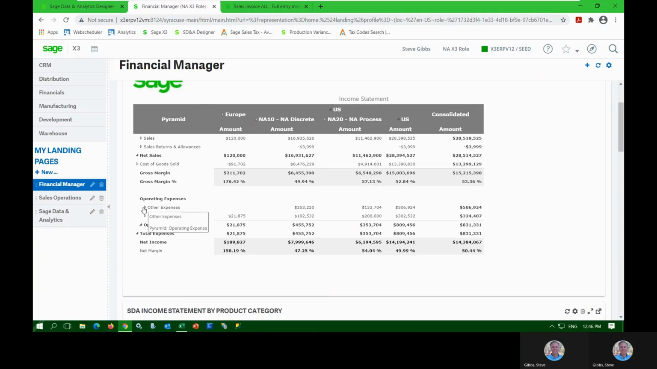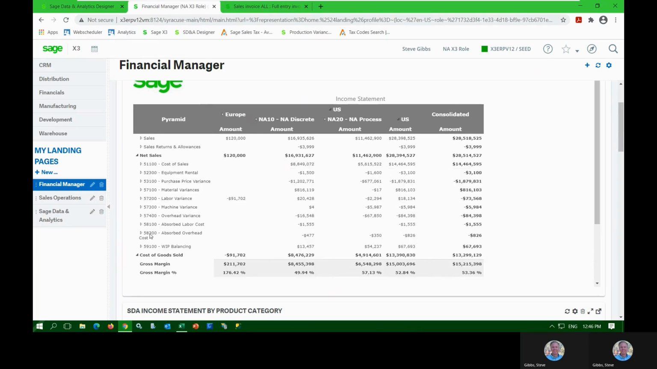We'll see that in a minute. We do that through what we call a pyramid. It's really just another type of hierarchy. So to look at different GL accounts rolling up to cost of goods sold, I can expand this node, expand cost of goods sold, and I see there are different GL accounts that roll up to cost of goods sold. And that's all set up within X3, and then that drives this financial report that we're looking at.